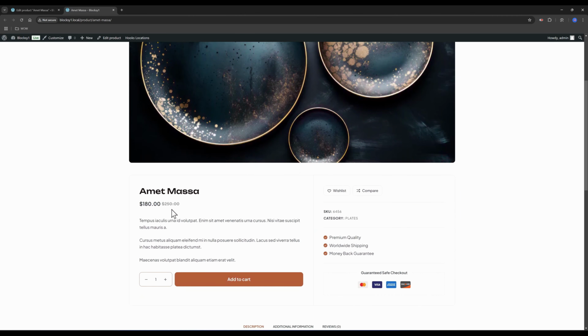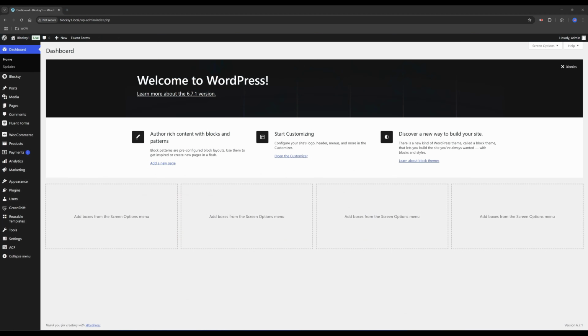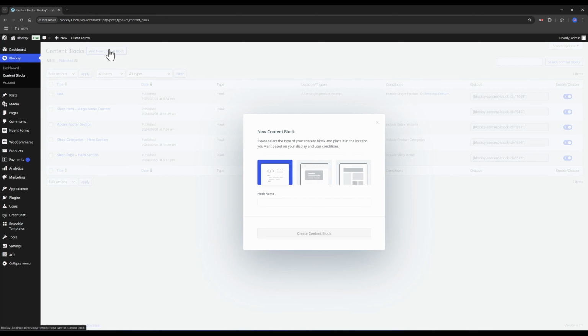The ACF fields I just entered are not visible, and that's when I will use the Blocksy content block feature to make the implementation. We then create a design and we will hook into the single product page under the excerpt area. For this, I will be using the content blocks of Blocksy. Move over to Blocksy and the content blocks feature. Add a new block, give it a meaningful and logical name, and click Create a Content Block.